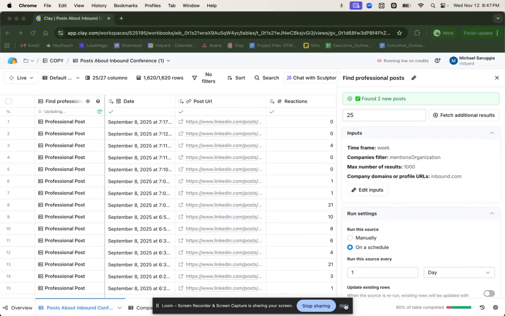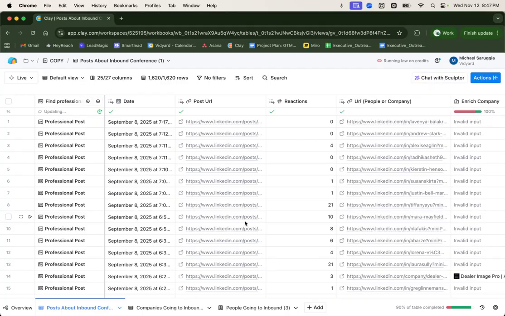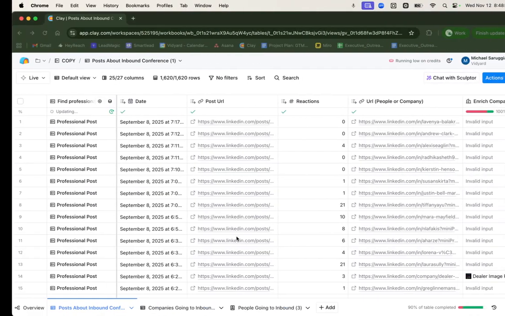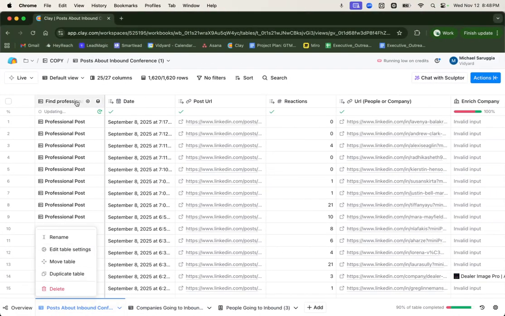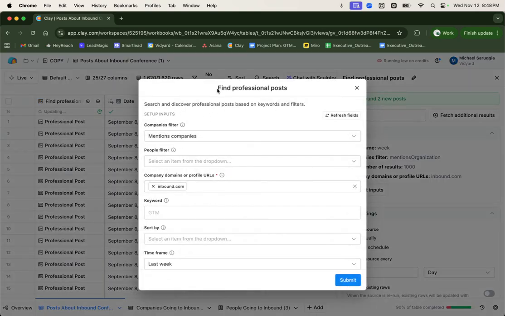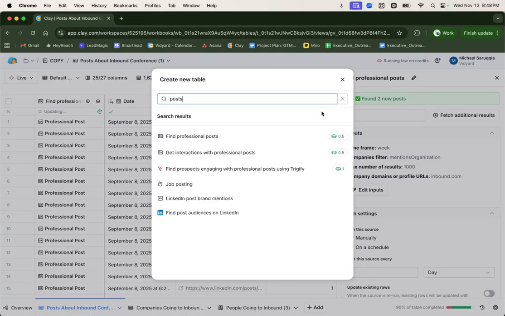It's easy, okay? Maybe it's not the easiest one, but it's not even complex. What you can do is a workbook divided into 3 different tables, okay? First, you need this table, the one looking for mentions. For the conference, it's called Find Professional Posts. If you click Add, Find Professional Posts. Okay?